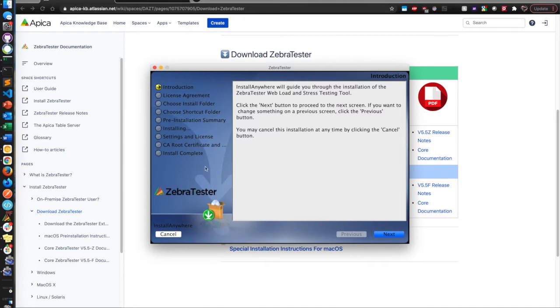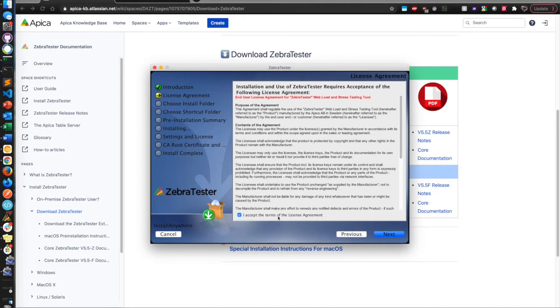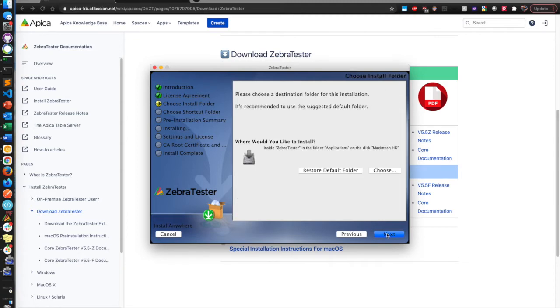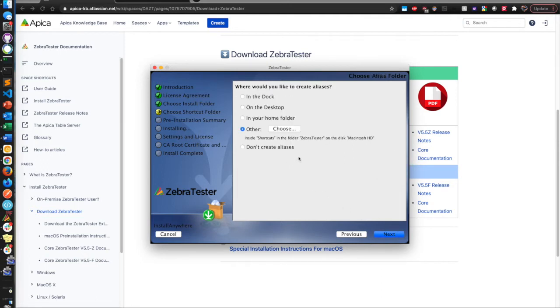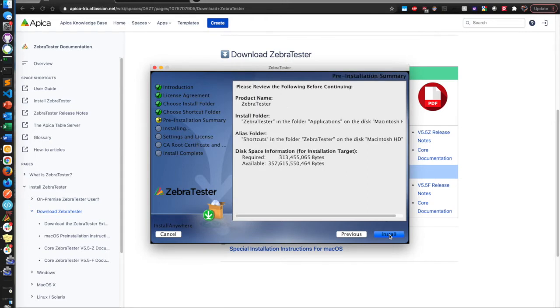All right. So from here, we can read along. We're going to hit next. We're going to accept the end user license agreement to proceed with the installation. Click next. It's going to pick a folder inside of our applications folder on our hard drive. That's okay. If you have other versions of ZebraTester, you might want to choose other folders, but I'm not going to change anything. This is going to be a fresh install. I'm going to hit next. I'm going to leave these settings and hit next. And then I'm going to click install.